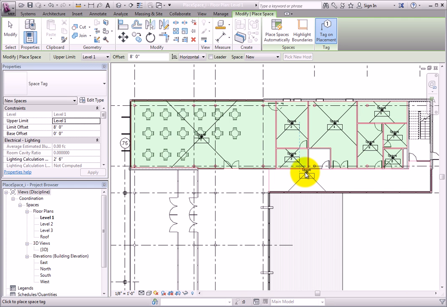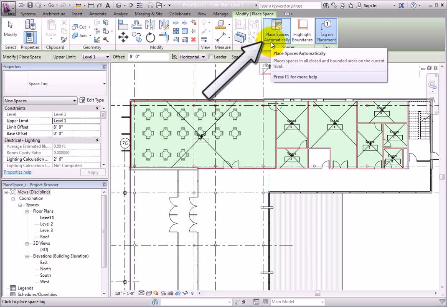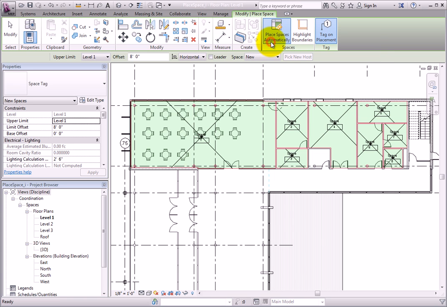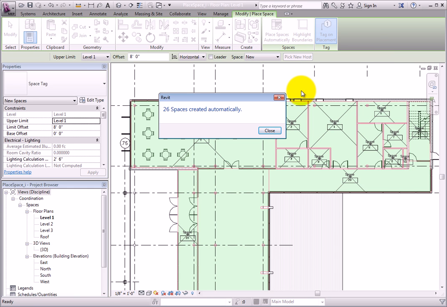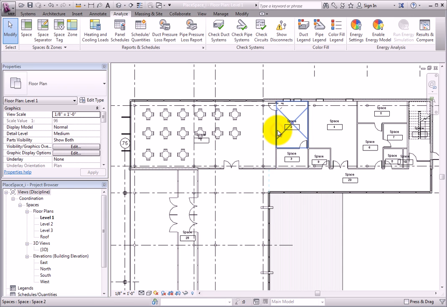You can also place spaces automatically. To do this, simply click Place Spaces Automatically in the contextual ribbon. This will place a space in all closed and bounded areas on the current level, according to the options specified in the Options bar. A dialog also appears afterward stating the number of spaces that have been created automatically. Simply click Close to close the dialog and finish the command.